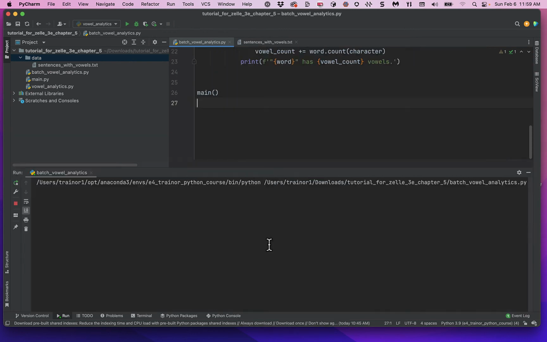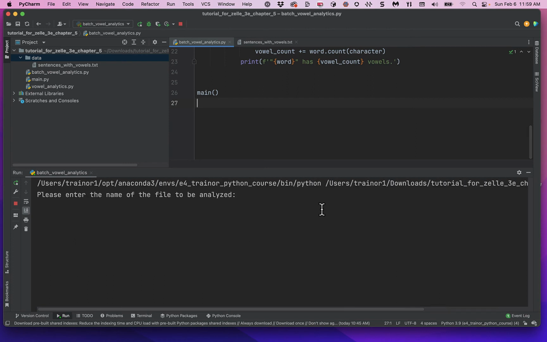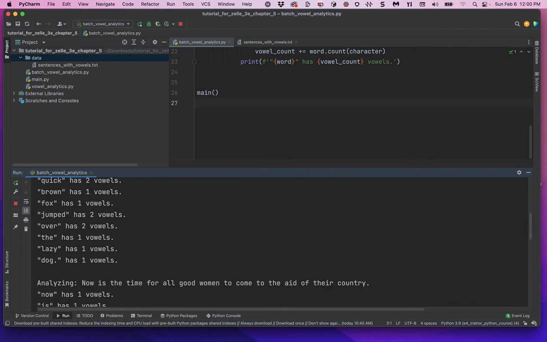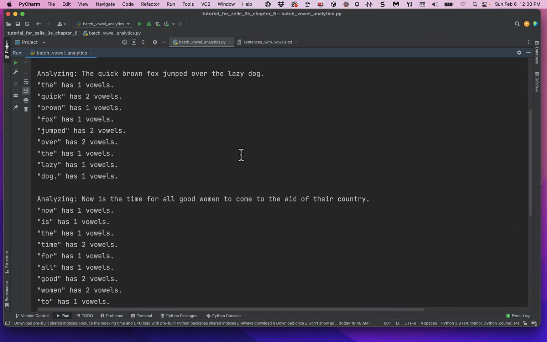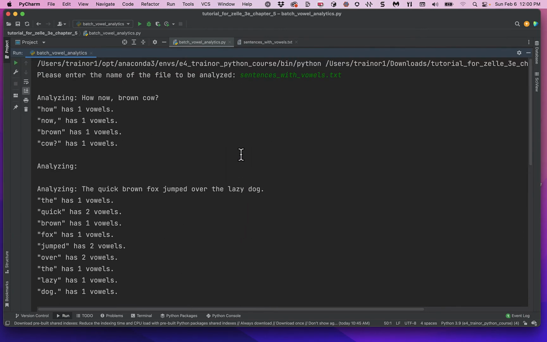Let's give it a run. So what's the name of the input file? Well, sentences with vowels text. This looks very promising. Let's look at this. So it says analyzing how now brown cow. So how now brown cow. That's all good. Analyzing. This was the blank line. It didn't do anything bad.